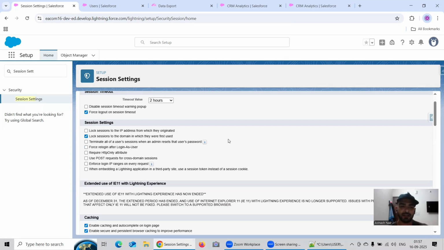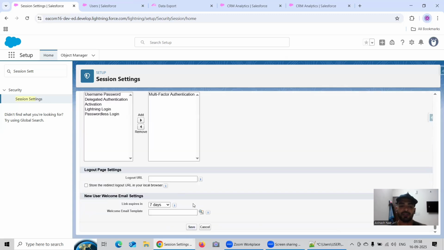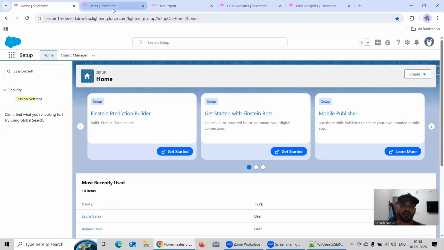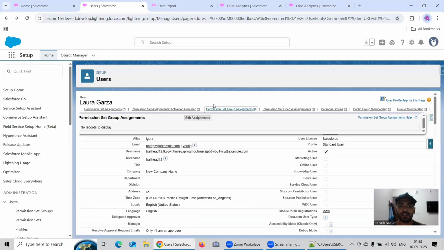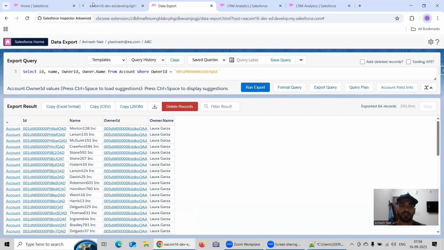But again, in a real-time project, it's not recommended, and it depends upon what kind of project you're doing and what the requirement of the client is. But in this case, we can definitely just disable this one. And here, I will click on save. Now, for example, when I log in as Laura Garza, I will just log in. And I can already see that number over here.